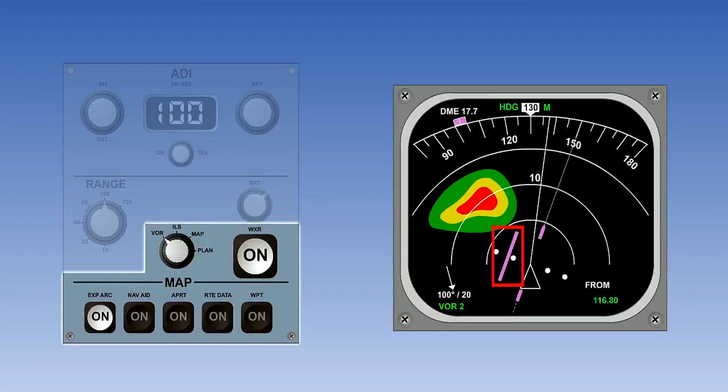Any track deviation is shown by the magenta course deviation bar, which as we now know can move across a 2 left or 2 right deviation scale. The current track is shown by the white line extending from the tip of the aircraft symbol to the compass arc. The selected heading is shown by the magenta bug on the outer scale of the compass rose.